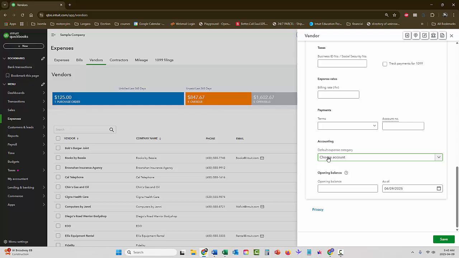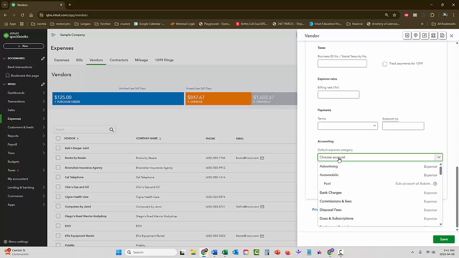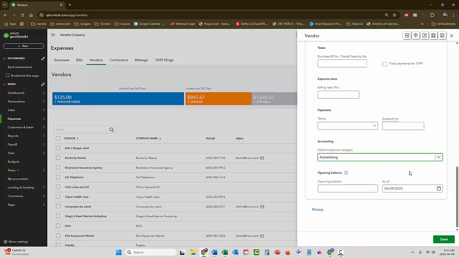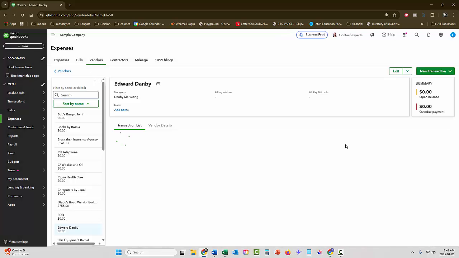But in this situation, we do not resell marketing. We're a landscaping company. We're not a marketing company, so it is useful to choose an account here. This will be the default account that's used on various AP transactions for Danby Marketing. We can always override it at the time of invoice. So I'm going to choose advertising. This is a marketing company. We can add an opening balance. We'll look at that in level 2. And I'm going to choose save and close. Save, I should say. It closes as well.